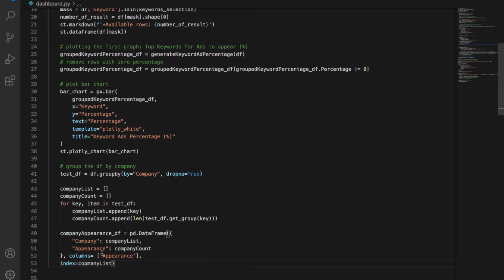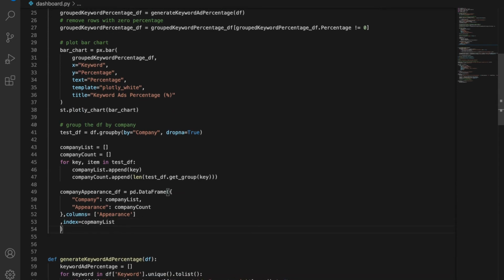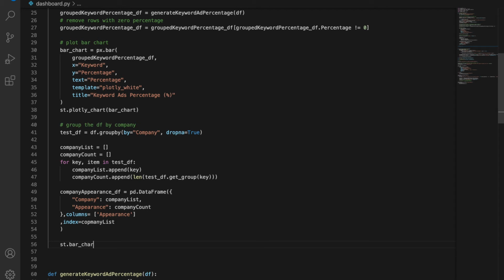So we can display this data frame later for you to have a better understanding of how this line of code works. So let me reformat this and go ahead and move on to the next step, which is showing a bar chart. So streamlit.bar_chart company appearance data frame. Should be a typo here. And we can actually first go ahead and display the data frame here.